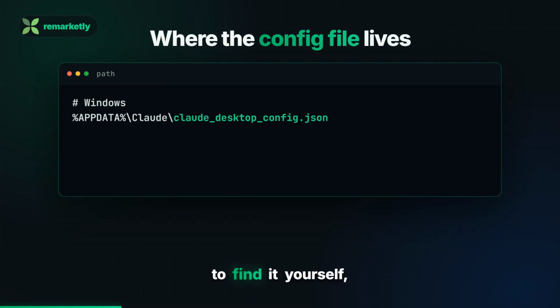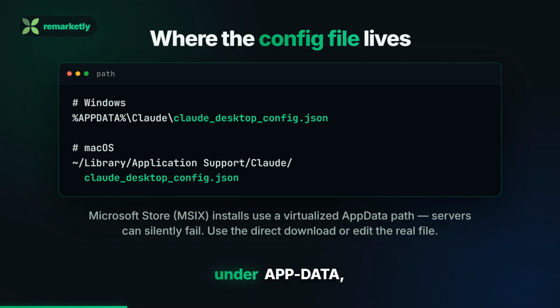If you ever want to find it yourself, on Windows it lives under APPDATA in a Claude folder as Claude_desktop_config.json. On Mac it's in your Library, under Application Support in the Claude folder. One heads up on Windows: if you installed from the Microsoft Store, that path is virtualized and servers can silently fail to load, so I'd grab the direct download from Anthropic instead.